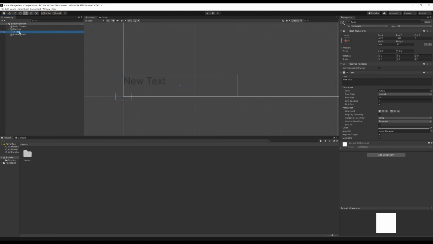and then with new text selected, come over and change its font size. 14 is pretty small. So I'm going to make this significantly bigger and set it at 75, and change this from new text to game menu. Notice once I did that, it doesn't show it anymore. It just shows this little loading icon.